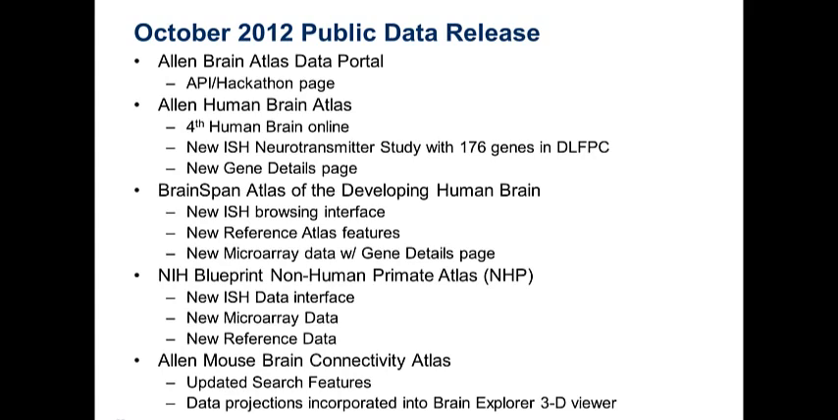There are new updates to the NIH Blueprint Non-Human Primate Atlas, or our NHP Atlas. We've upgraded the in situ hybridization interface to match our other non-mouse in situ hybridization data, and I'll walk you through that. And then there's new microarray data and new reference data for that particular data set as well.